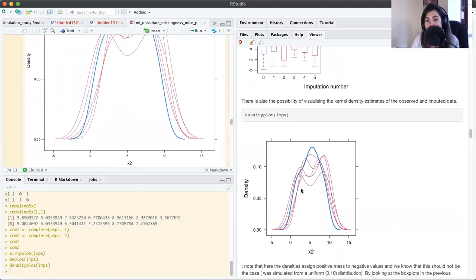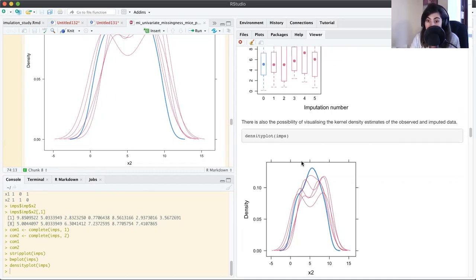But here, if we look at the kernel density estimates, we see that there is some positive mass assigned to negative values. And this has two reasons. First, kernel density estimates are a non-parametric density estimator, and in the case of the imputed values, we only have 13 values, right? Because we are imputing the missing values and we have 13 of them.